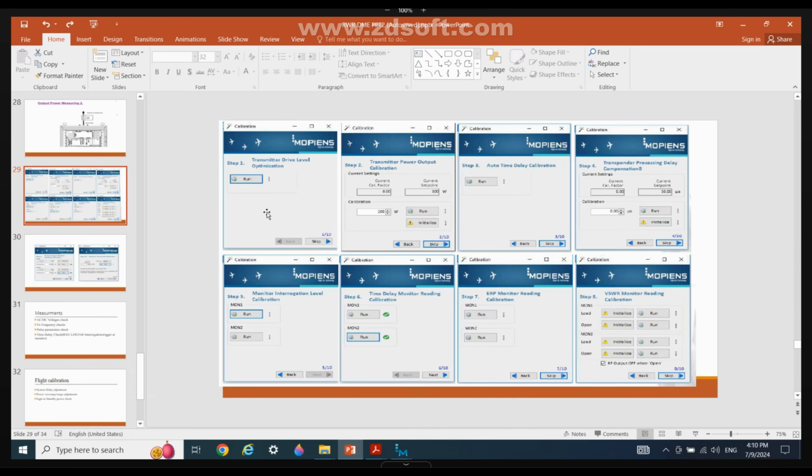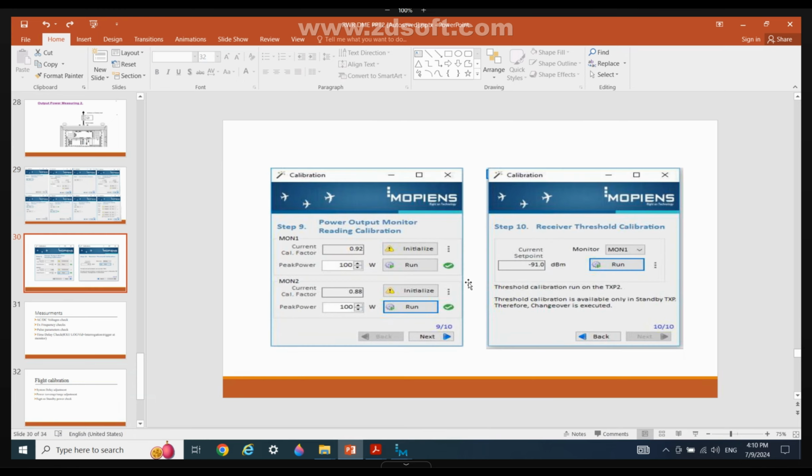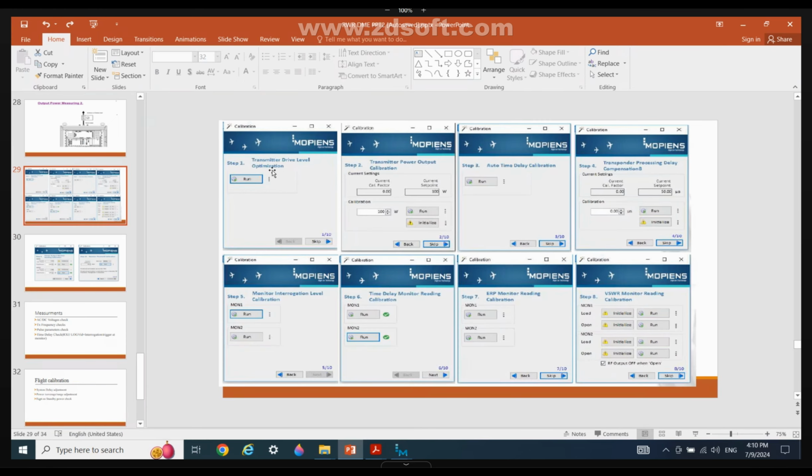As I just told you, the first 4 steps are related to the transponder, and the later steps 5, 6, 7, 8, 9, 10 are more or less related to your receiver or monitors. The first step, as you can see, is transmitter drive level optimization. It optimizes your pulse so they are within a limit. The next step, which I already discussed, is transmitter power calibration. In this step, I am changing the radiated power, either increasing or decreasing.